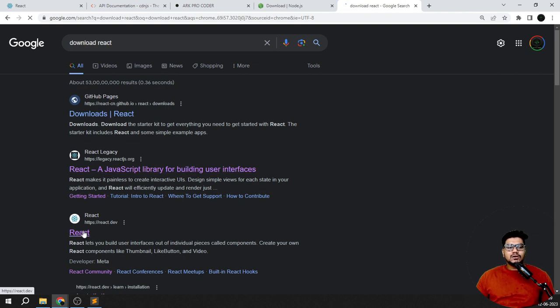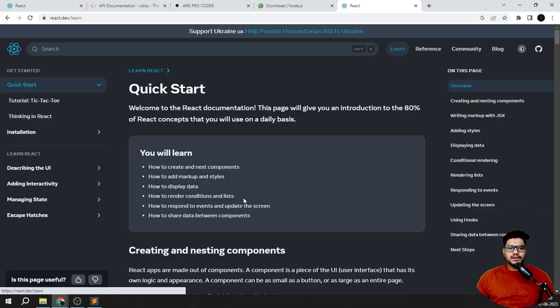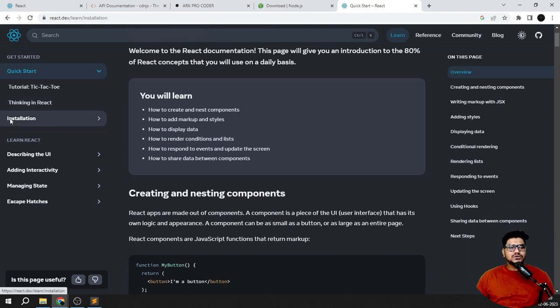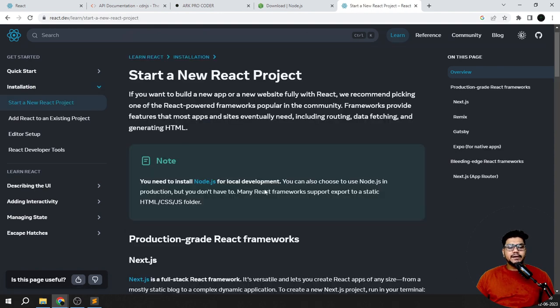If I click on the React web application, this is the website I'm going to refer to. I'm going to click on Learn React. If I click on the installation part of React, you can see it asks how to start a new React project. So I'll click on the first one, Start a New React Project.